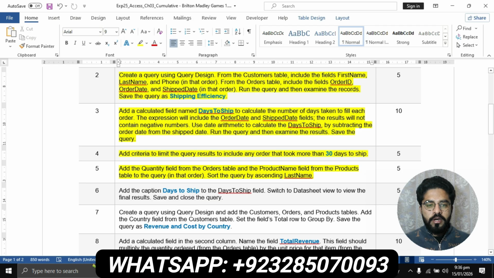field from the products table to the query in that order. Sort the query by ascending the last name. Basically, in this question, you will have to add the quantity field from the order table and the product name field from the product table. Then run the query and sort the query by ascending last name.